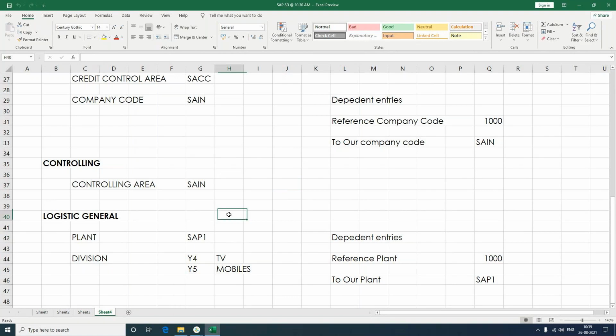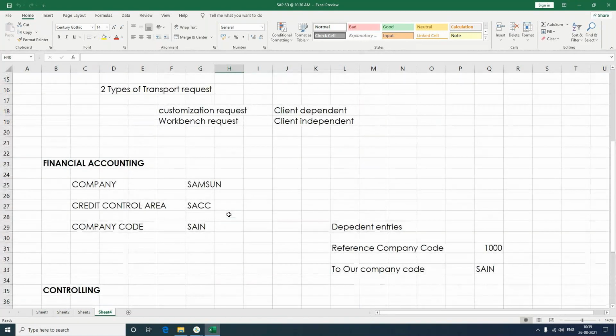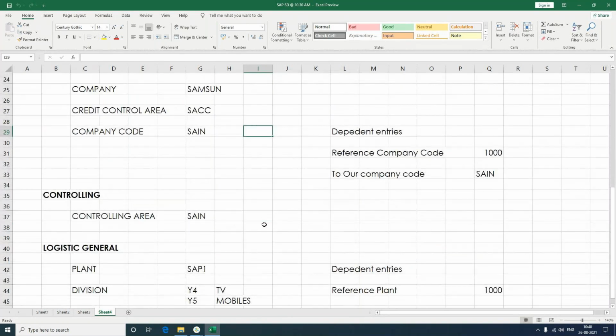Okay, so last class we were done with a few things. Under financial accounting we completed three configurations: how to create a company, a credit control area, and the company code. These are the three steps we have done, and then we started working with the controlling part. Under controlling we created a controlling area.